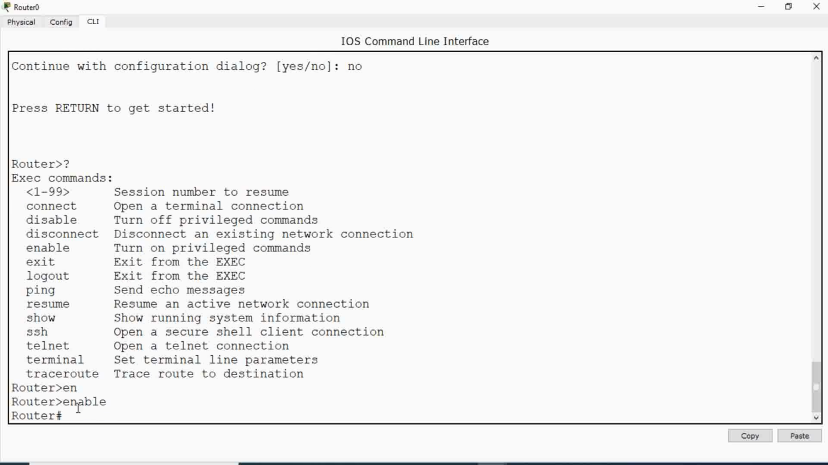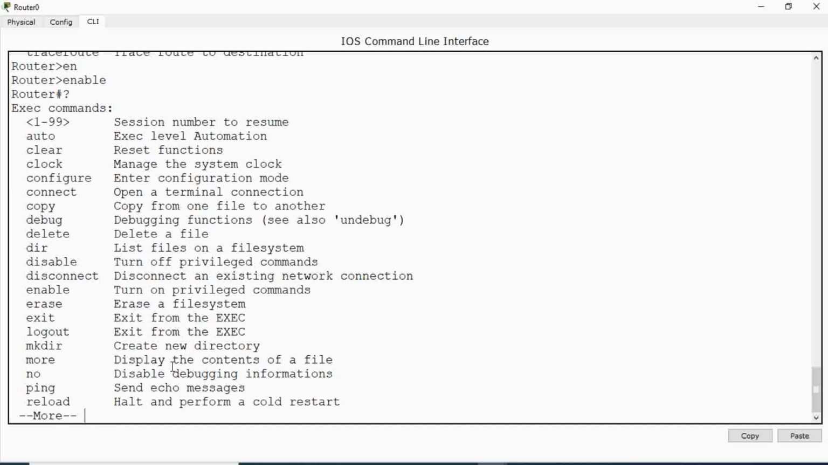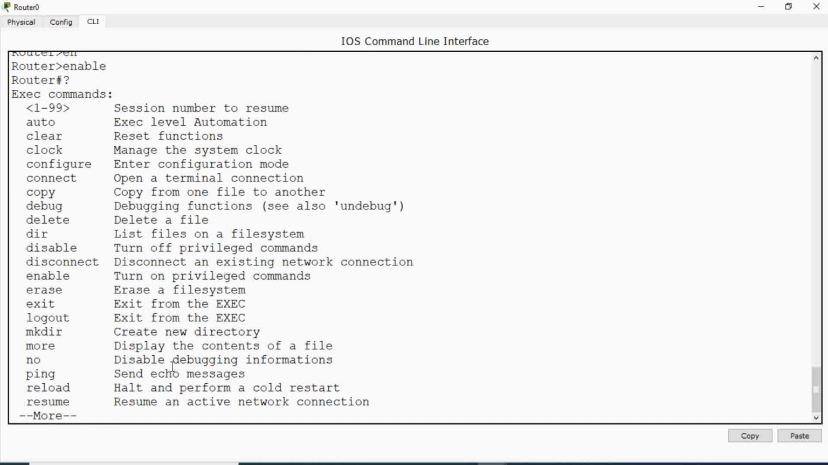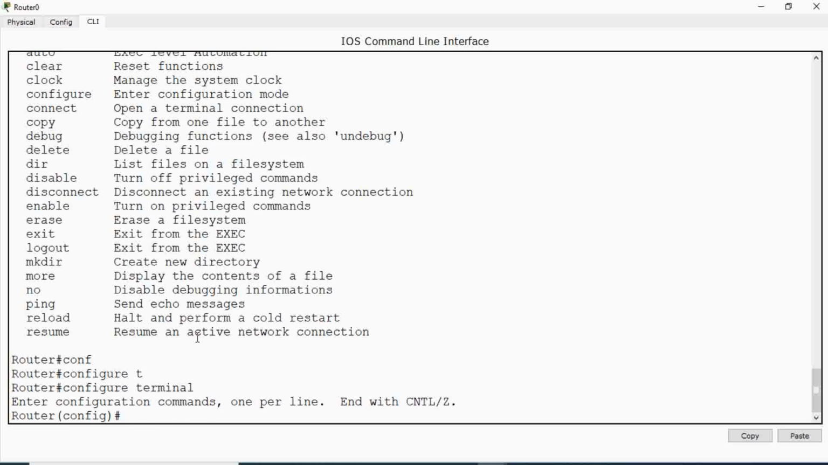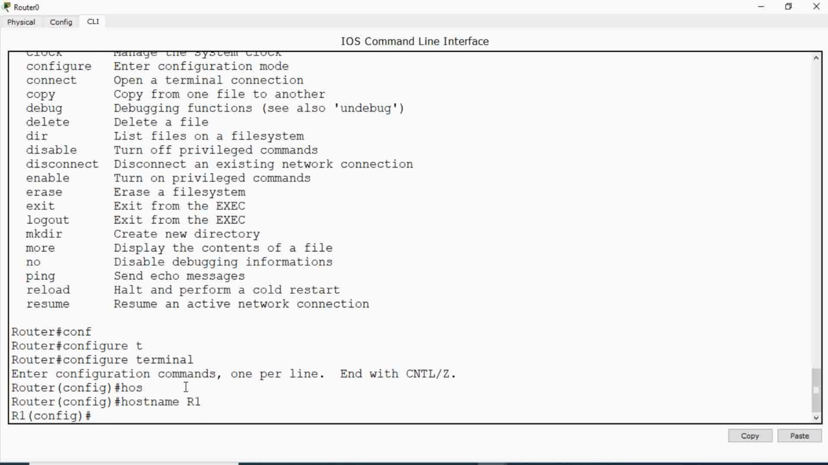3. The third mode is privileged mode. All the verification commands are executed in this mode. We want to move to the next mode, so type configure terminal. 4. The fourth mode is the global configuration mode. If you apply any command in this mode, it will be configured all over the router. We set our router name here. Type hostname R1. 5. The fifth and last mode is interface mode.